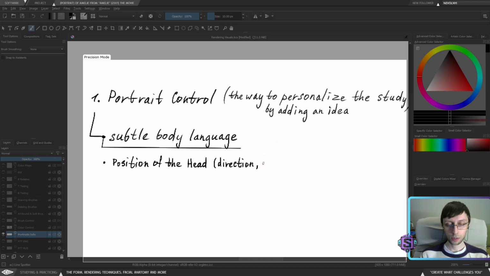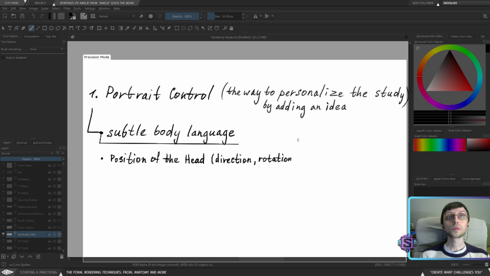Rotation to the viewer. It's not necessarily the same, because direction is where it's basically going when it's directed, but we also need to think about rotation to the viewer.